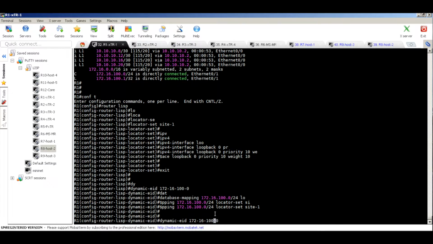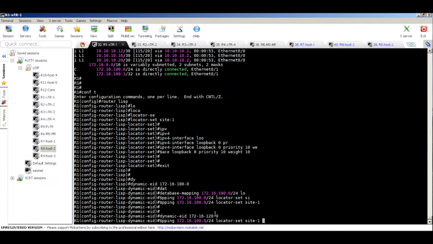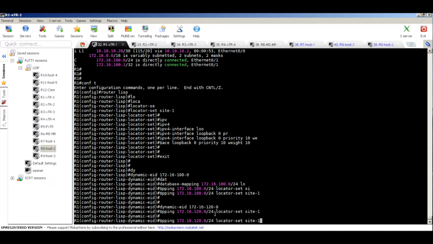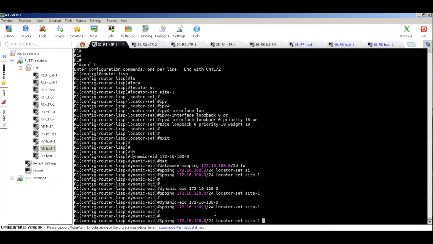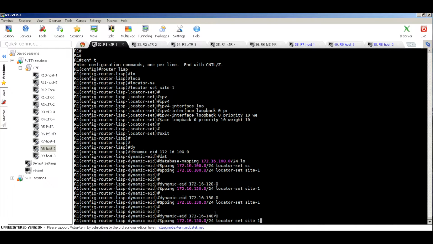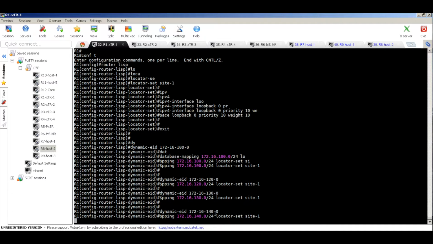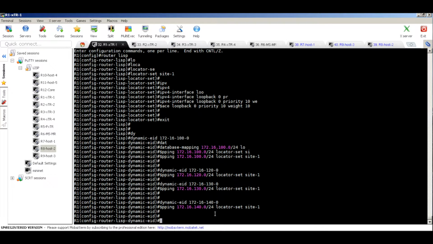So let's configure 120.0. This will again be 120.0. Similarly do for 130, and we again do 130. And we can also do for 140. So all the mappings have to be created if all of your subnets are going to move around all the sites. Once this is done, we need to tell this router to act as an XDR router.